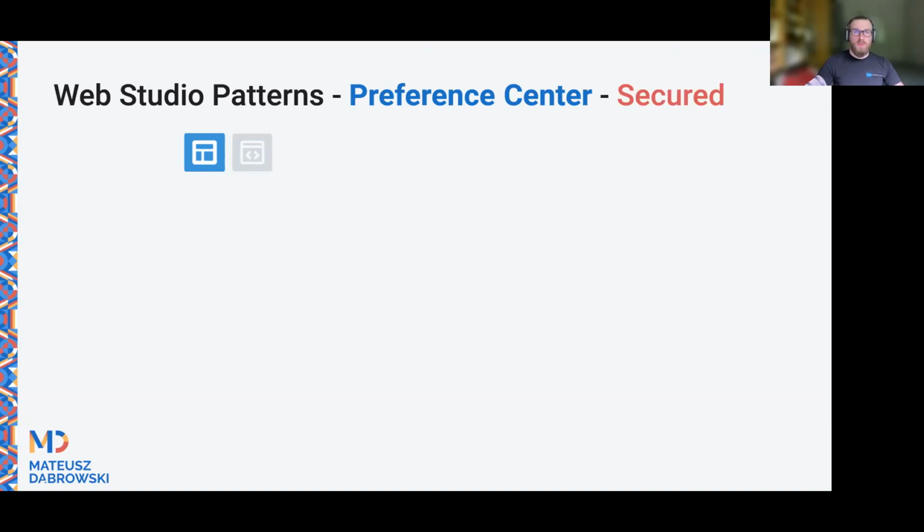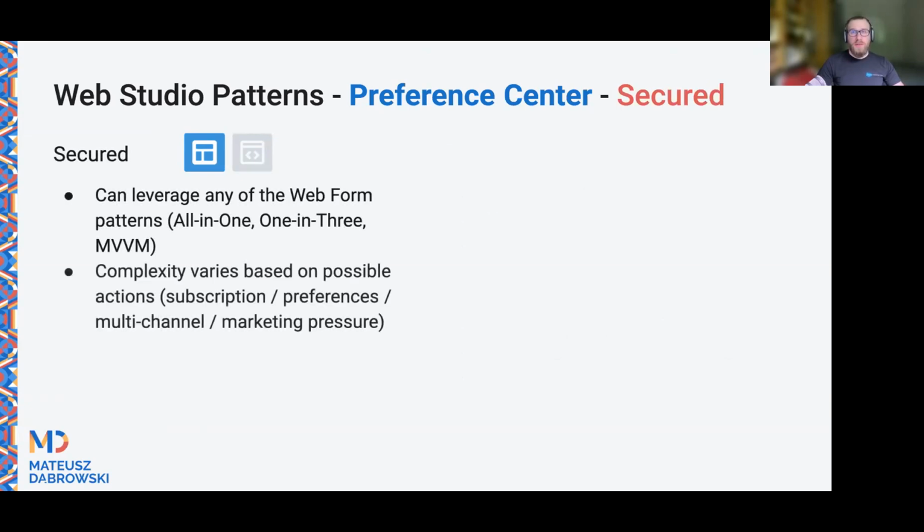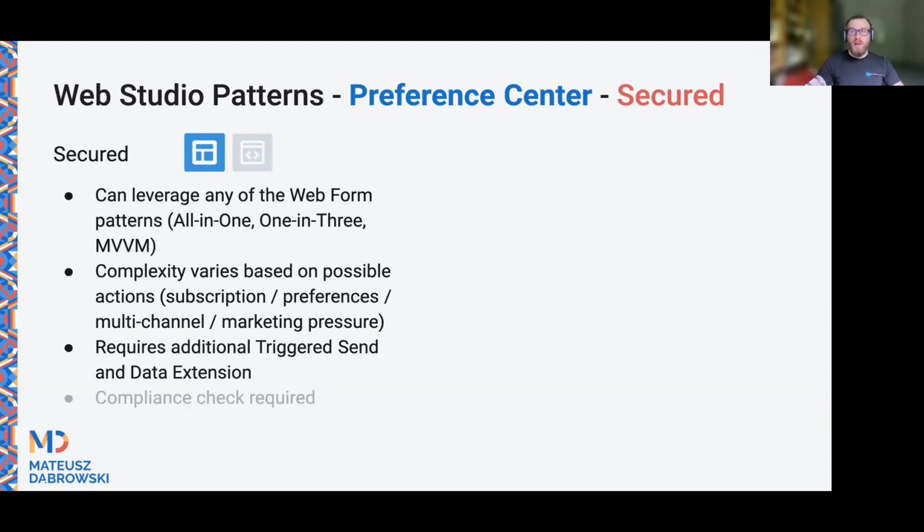So what we can do to make the preference center more secure. Again, we can leverage any pattern. Again, the complexity will depend on what exactly you want to show on the preference center. But the next difference is that you will require an additional triggered send and an additional data extension. What is happening is that it will require confirmation in the email that you are the owner of the email that wants to access the preference center.